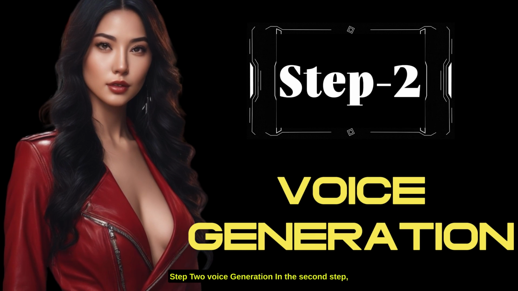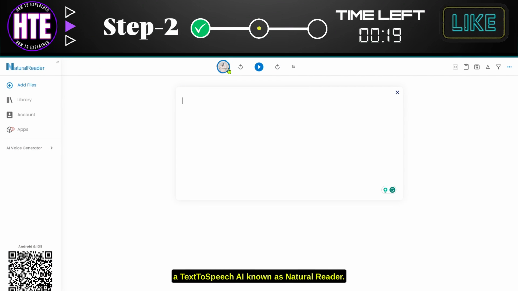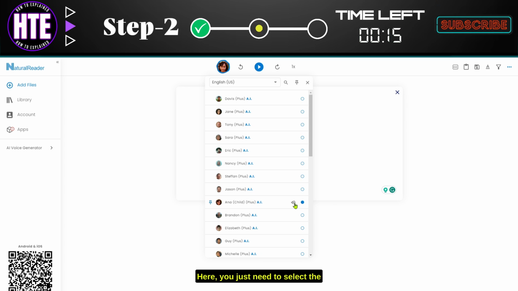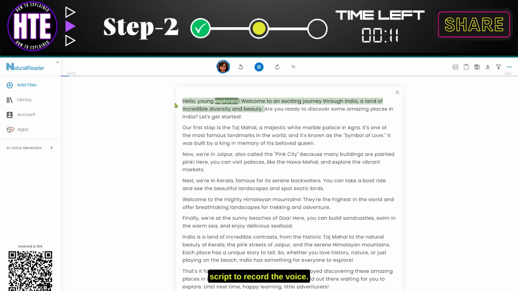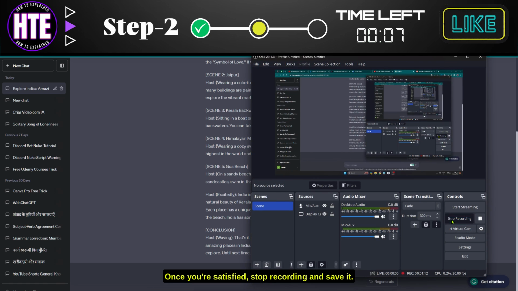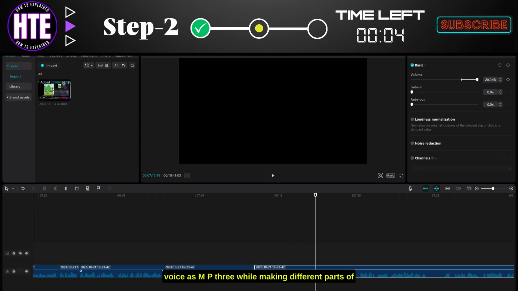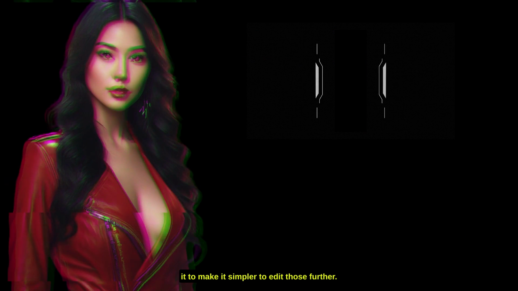Step 2. Voice generation. In the second step, we'll generate the voice for our video using a text-to-speech AI known as Natural Reader. Here, you just need to select the voice and paste the whole script. Start screen recording before playing the script to record the voice. Once you're satisfied, stop recording and save it. Now let's open any video editing software and extract the voice as MP3 while making different parts of it, to make it simpler to edit those further.